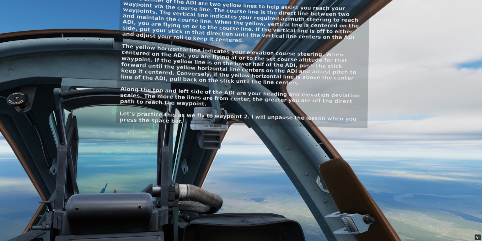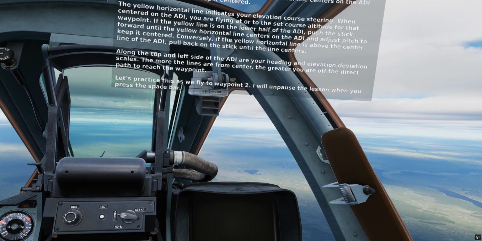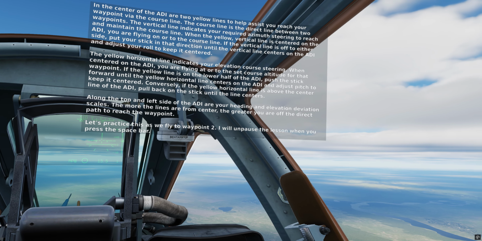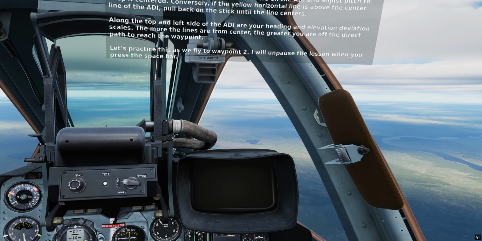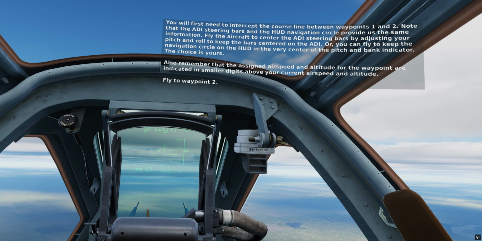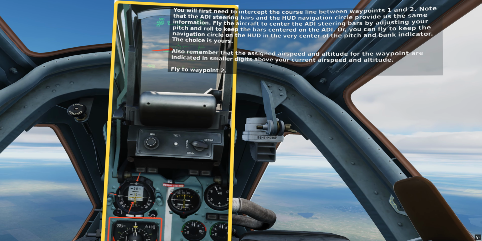Let's practice this as we fly to waypoint 2. I won't pause the lesson when you press the spacebar. You'll first need to intercept the course line between waypoints 1 and 2.